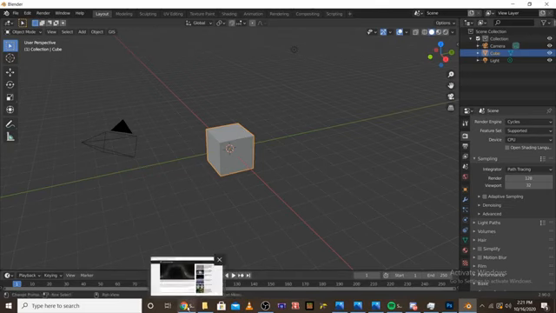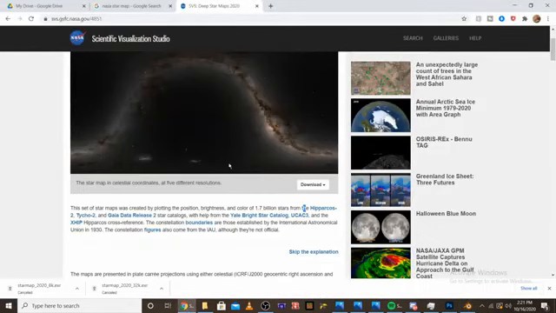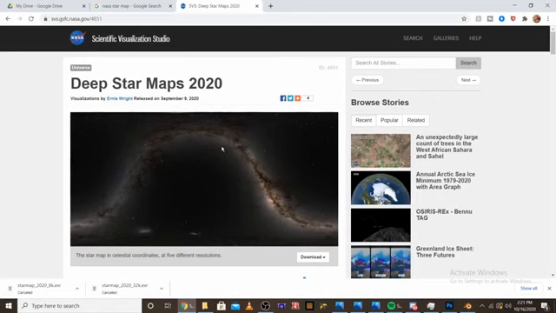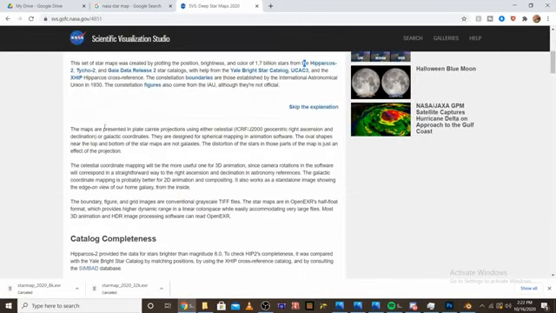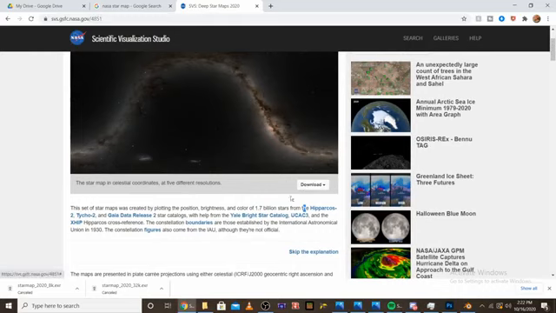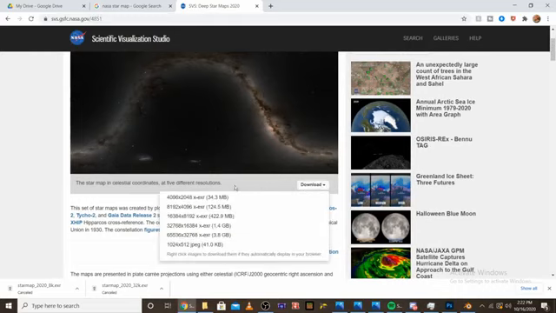First thing you're going to want to do is go to the website I have linked in the description. This is where you can download the star map straight from NASA. So it's completely free. You can use it for whatever. So go to the download, and then I would download the 16K and also download the 4K.